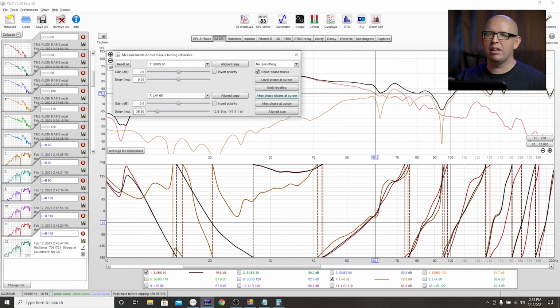Well, obviously we can't do that, but what we can do is take this negative number, and essentially it would end up being a positive number if we were to apply it to the sub. So instead of minus 36.5, it would be 36.5. So here's what I recommend doing.